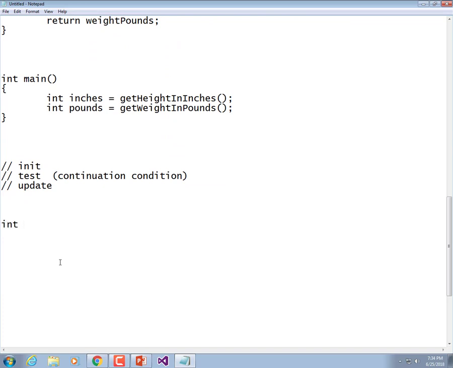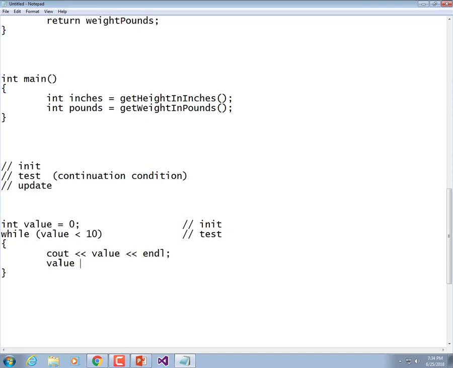So, for example, int value equals 0, while value is less than 10. This is our init. We're initing it. This is our test. And then we have something that happens. In this case, I'm just going to cout. That's the body of my loop. And then I have an update. Without the update, it would be an infinite loop because this condition would never become false. So this is our loop control variable. It's our counter. Value is our counter. It is our loop control variable.